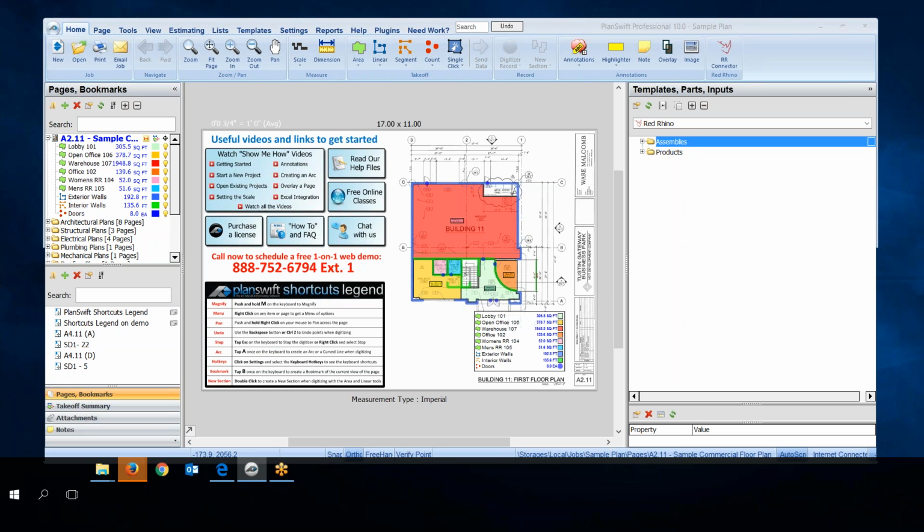In this video, I'm going to explain how to get started estimating a project in PlanSwift and Red Rhino estimating software. Now, you'll notice I have PlanSwift open on this screen. For one thing I want to tell you is everything that you do starts and ends in Red Rhino connector. Here's what I mean by that.